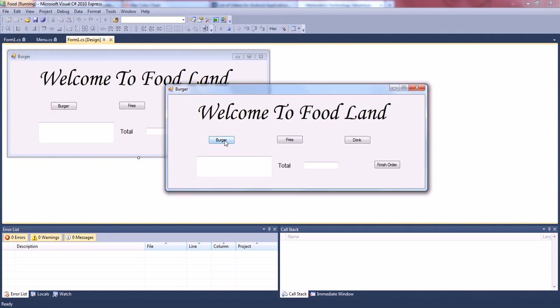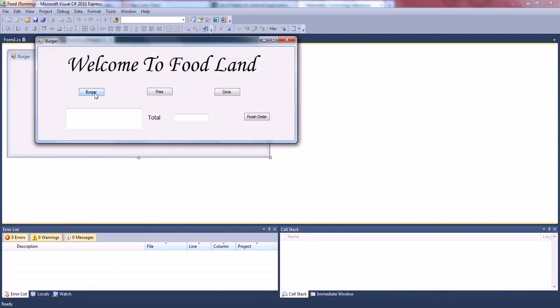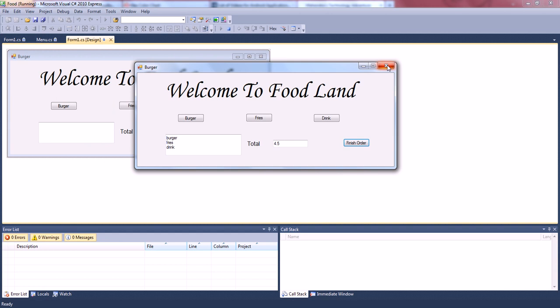is that when you pick certain items, for instance a burger and just a drink, and click on finish order, it'll give you what the total price was and tell you what you selected. And of course, when you run it again, we're going to hit all three this time. $4.50 and all three items. Okay, let's take a look at how I did this.